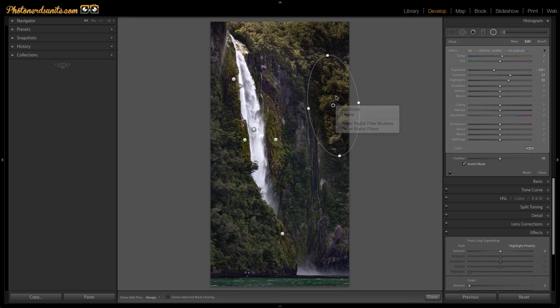And maybe duplicate this ring to do the same thing at the top of the waterfall in this area here. Now on this one, I don't want the exposure to be so dark, so I'm gonna lift it back up, maybe pull my contrast back. So every single one of these circles is completely adjustable. So you get the point here. You could continue making as many circles as is relevant to your photograph.